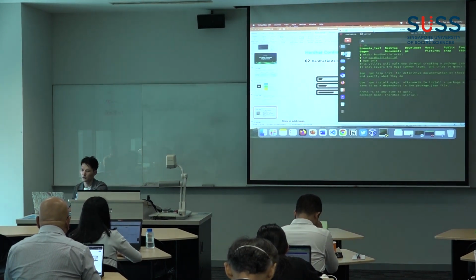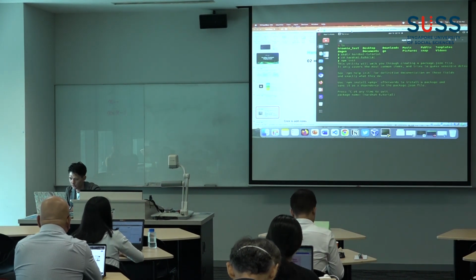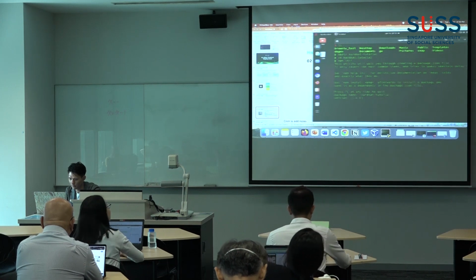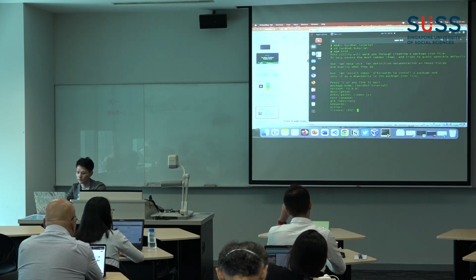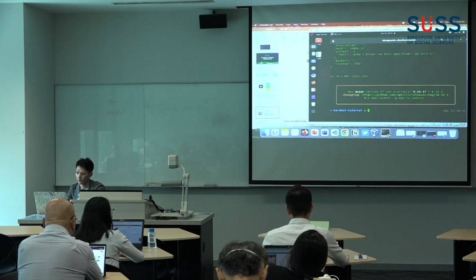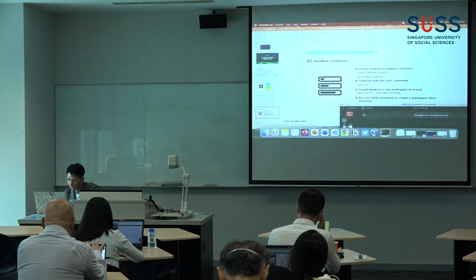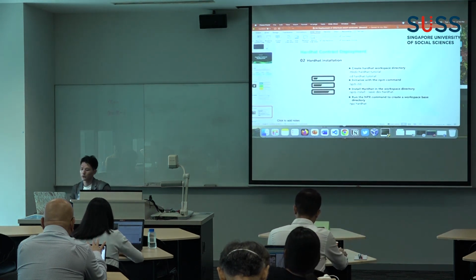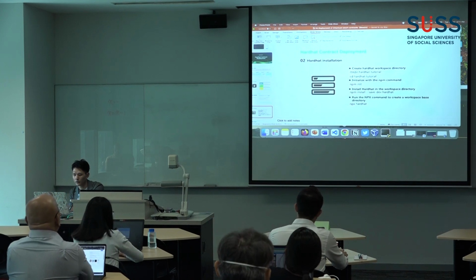And when you first initiate a project, you do npm init, which is a package init command in Node.js, and you can input some information, and then the project will be initiated, and then you will install this dependency, npm install --save-dev hardhat.